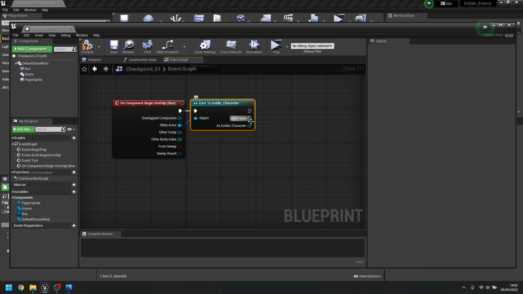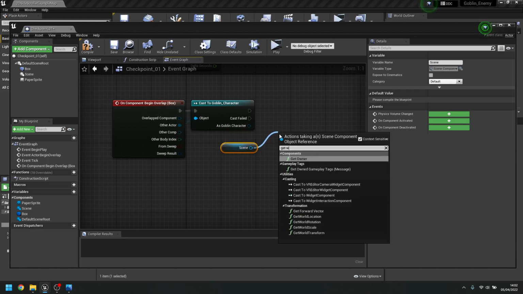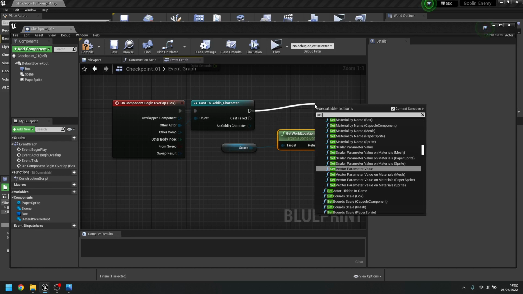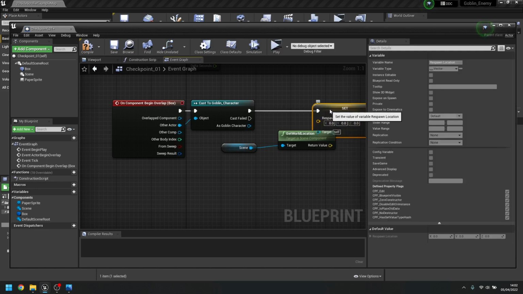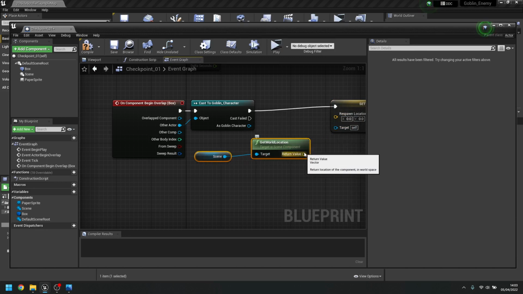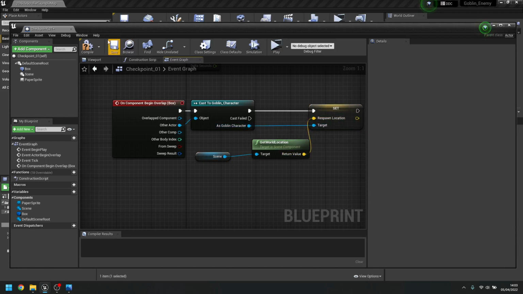Then once this is set up, you want to get your scene. So the scene up here, you can just drag this in. Then from here, you should be able to get world location. And then I believe from here, you should be able to set respawn location. So it's pulling that variable that we created in the character. Then we can just put this in here. And then I believe that target needs to go back to the goblin character. Yeah, I think that's right.